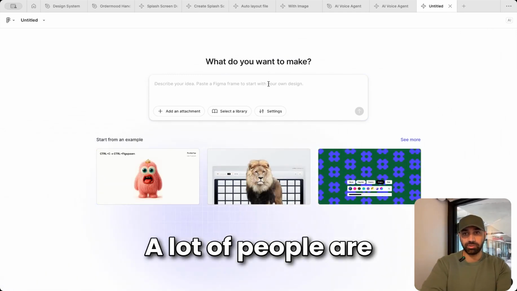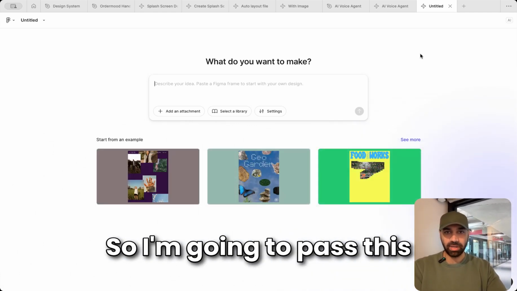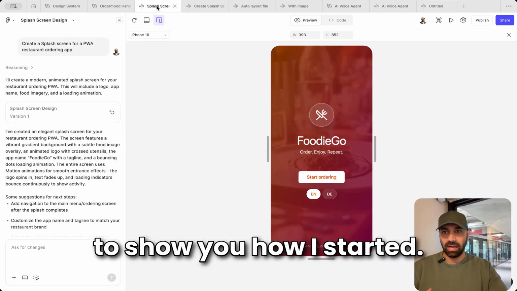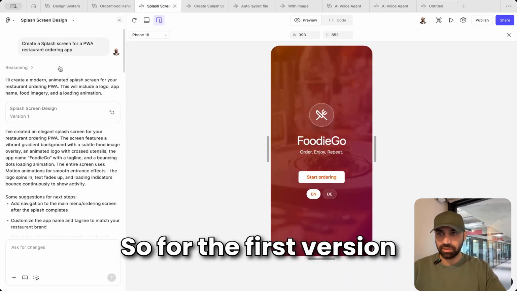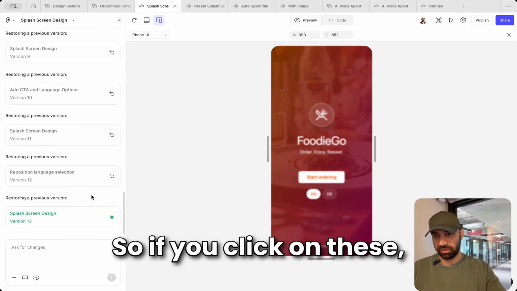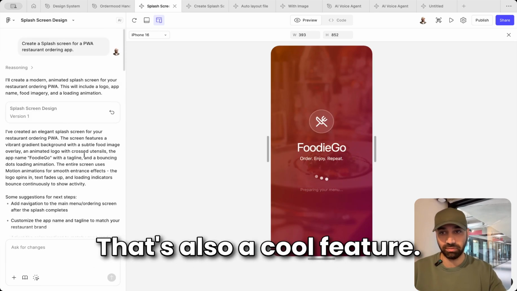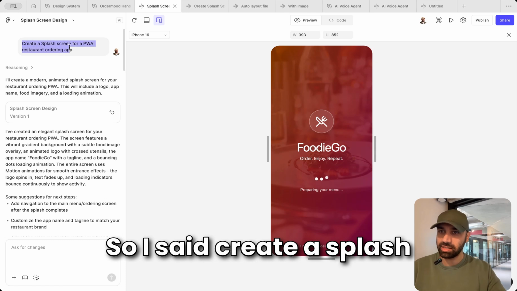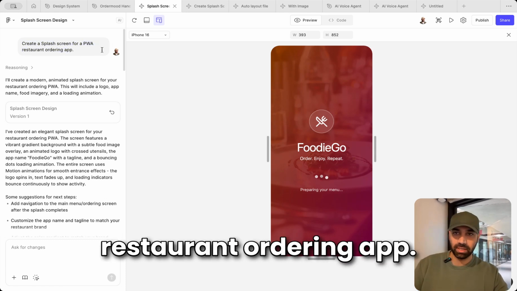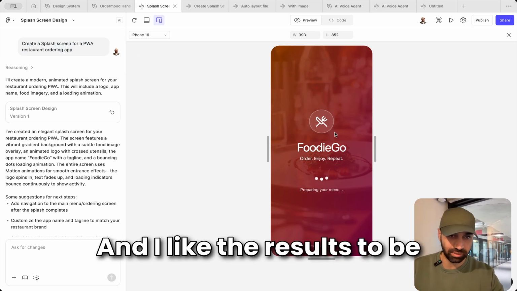A lot of people are struggling in vibe coding to build consistent design. So I'm going to pass this a screen and I'm going to show you how I started. So for the first version, I started with a simple prompt, which is here. So if you click on these, it's going to actually show you the previous versions. That's also a cool feature. So I said, create a splash screen for a PWA restaurant ordering app. And this is what it generated.